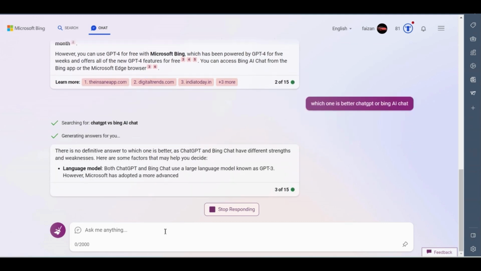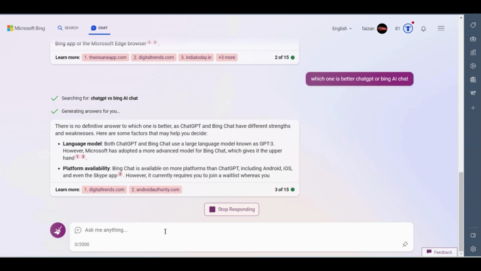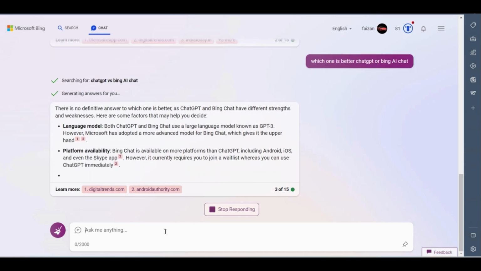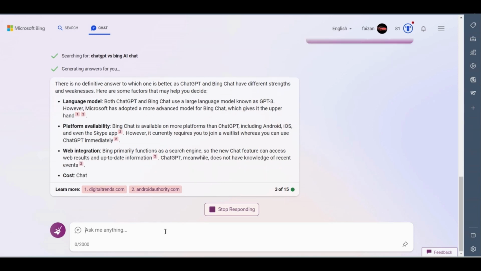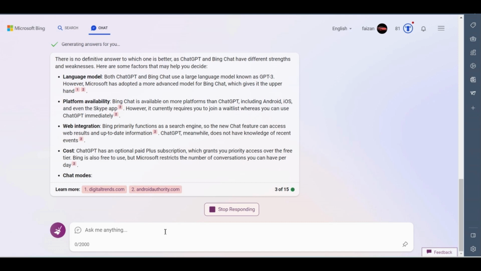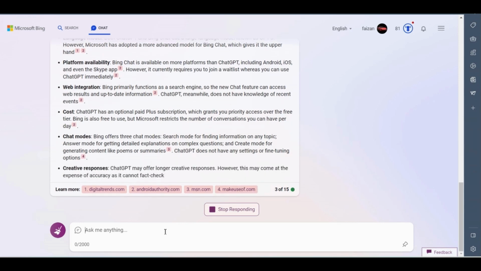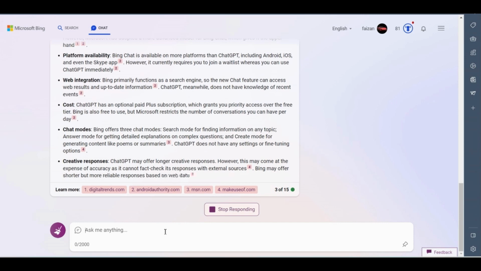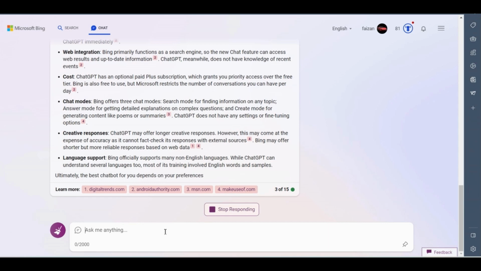So let me ask some other question. What is the difference between Bing Chat and ChatGPT? So it is generating the result: the differences in language model, platform availability, web integration and cost. So these are the differences that it is highlighting. And chat modes, and creative responses.